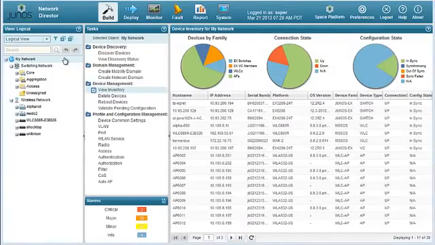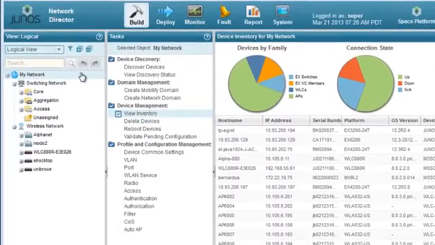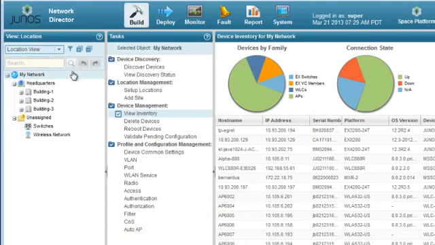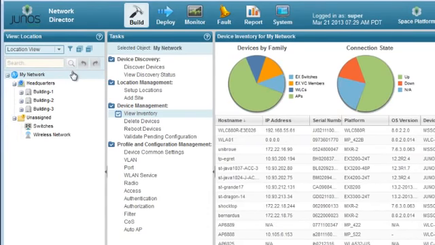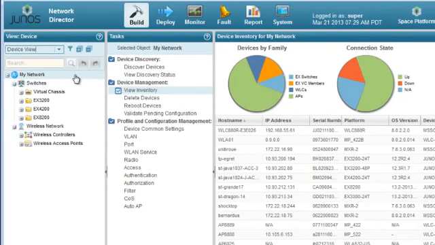The View pane provides several views, which are different ways of organizing your device inventory. Select the view that you want to use from the drop-down list. The Logical view allows you to organize devices according to their function in the network. The Location view allows you to organize devices according to their physical location. The Device view organizes devices according to their device model.